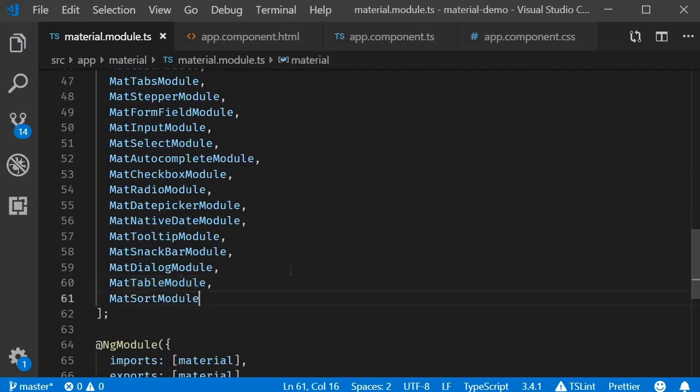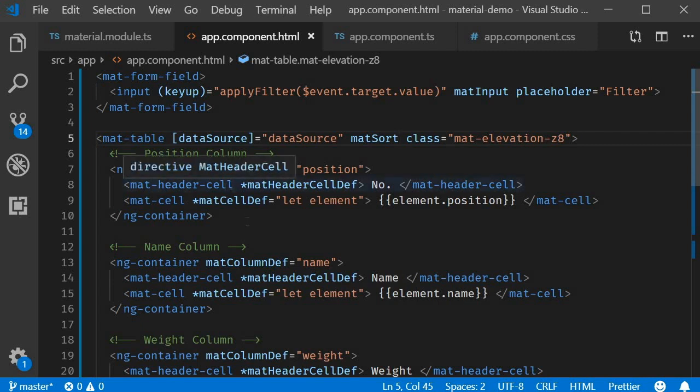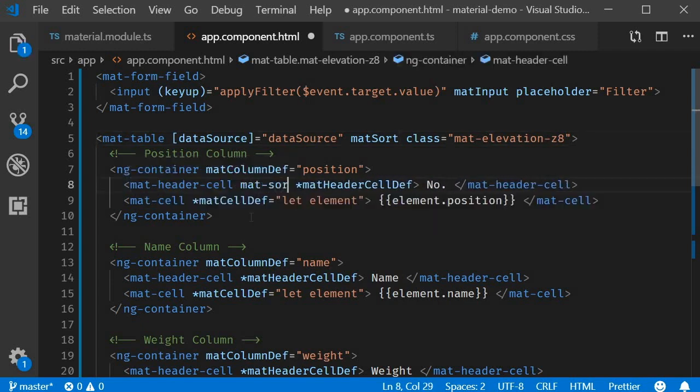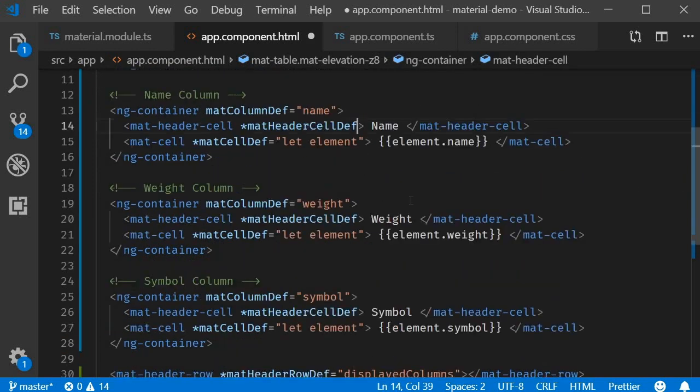Second step, we need to add directives to the material table in the HTML. So on the mat-table itself, we need to add the matSort directive. And to each column header cell that should trigger sorting, we need to add the matSortHeader directive. Let's add it to the first 3 columns. So on mat-header-cell, matSortHeader, and I'm going to add it to the next 2 columns as well. So on mat-header-cell, matSortHeader, and the same again.